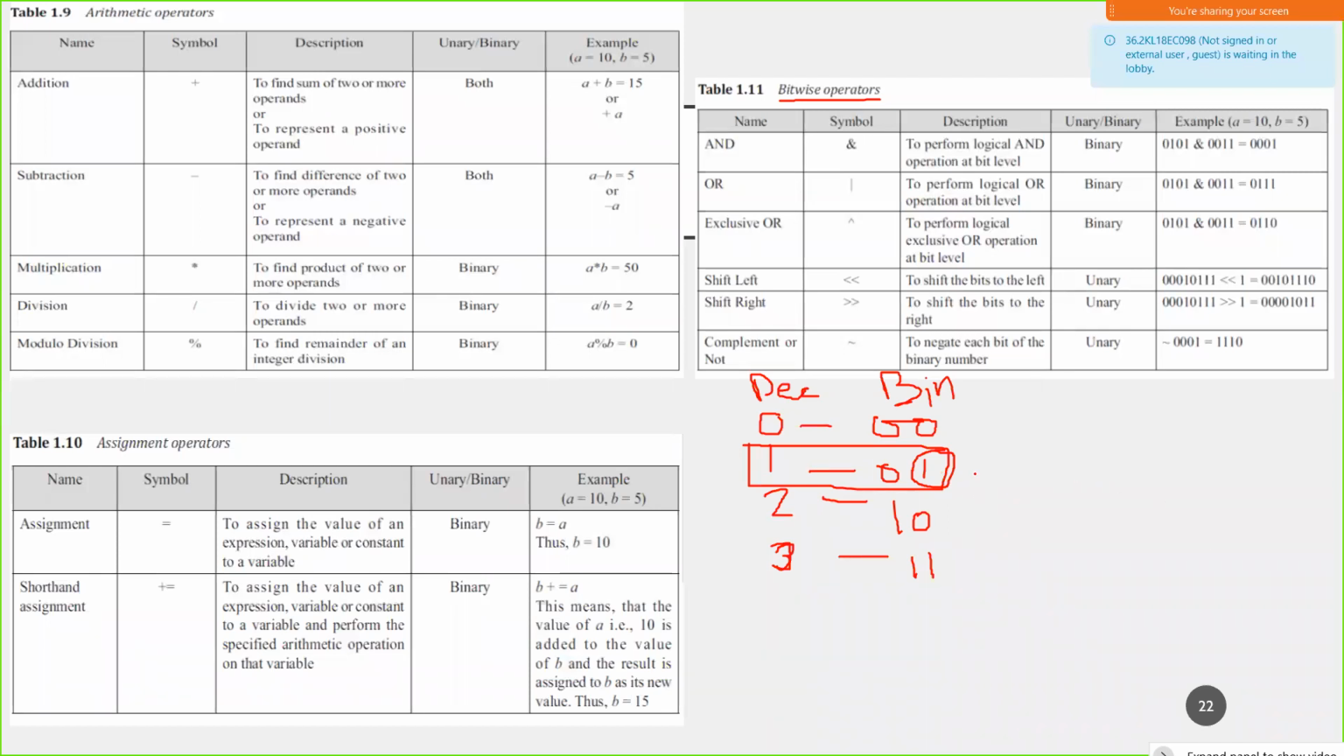Then I have to go ahead with the bitwise operators. Say I want to make this bit 0 and I want to retain this bit as it is. I don't want to disturb this bit. So what I do is I take 0, 1. I don't want to disturb this bit.